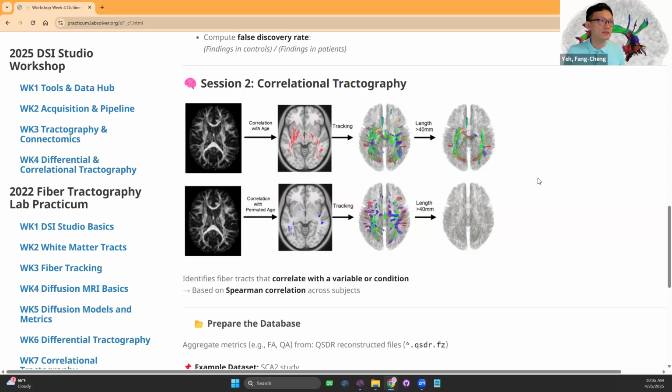So here's just an example. We could correlate with age, and then we show a lot of regions showing a higher T statistic after correlating, for example, the FA with age. For each voxel, we get a value, threshold it, and run fiber tracking. And we'll get some results. And then we could do the same after permuting the age.